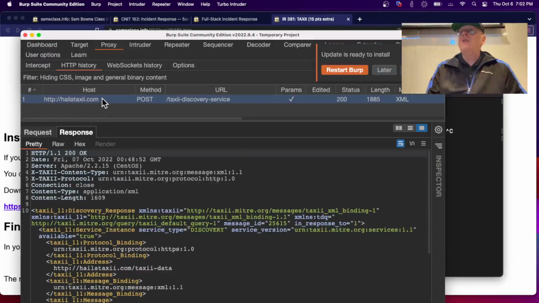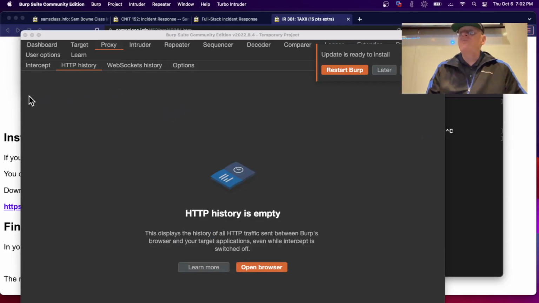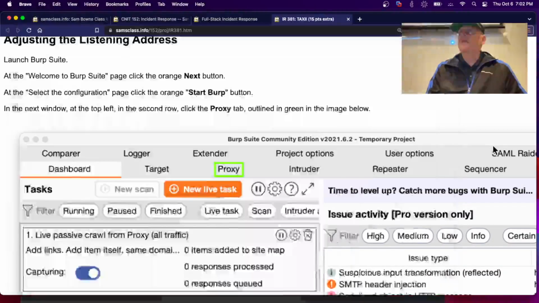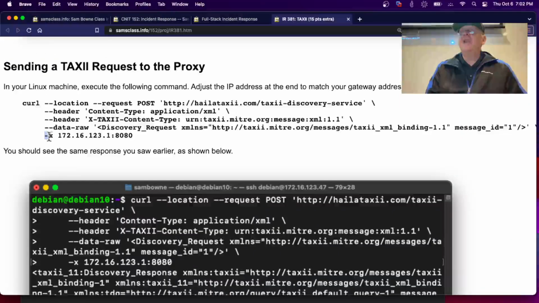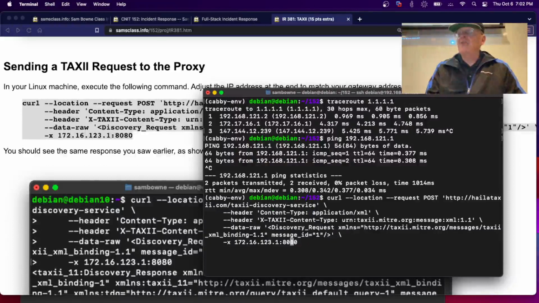Now let me get to my HTTP history and clear this old stuff. Okay, and so what I'm going to do is repeat the same request I just made, but I'm going to forward it through Burp. And what you do, after you got your Burp set up, is this request, but at the end you put in a -x parameter to lead it to the proxy. So I take this mess, and I have to adjust that address to match the IP address on my system, which is 192.168.121. And you'll have to change it for whatever it is on your system.